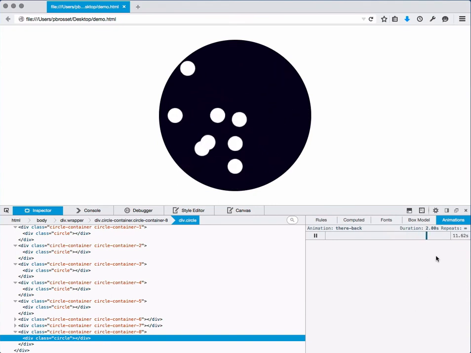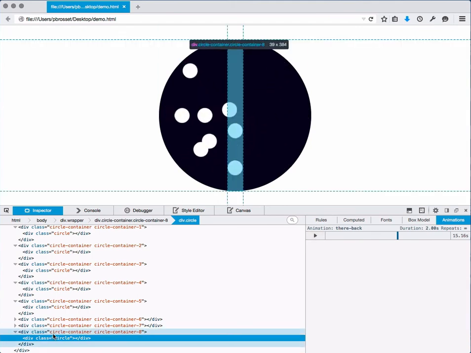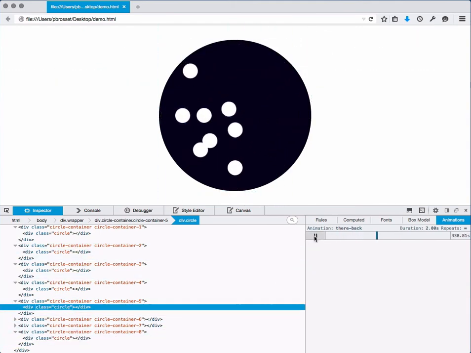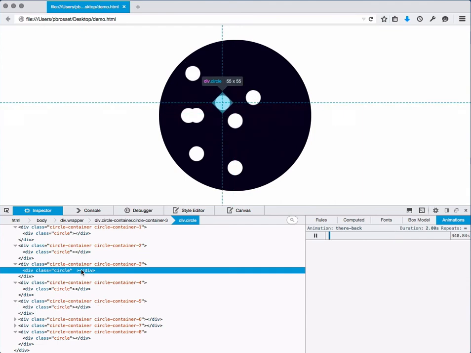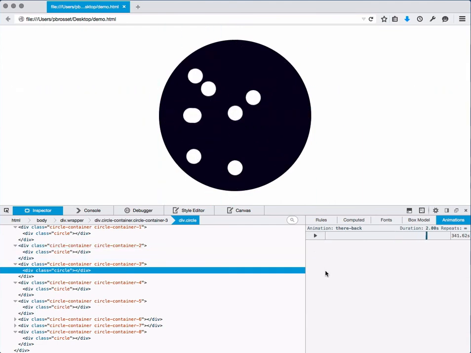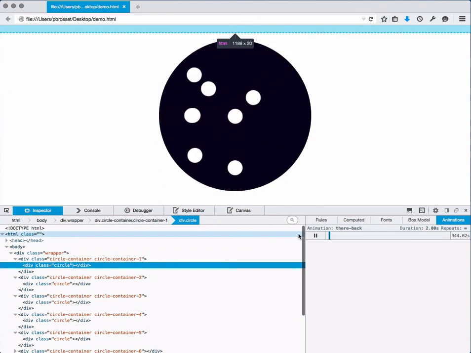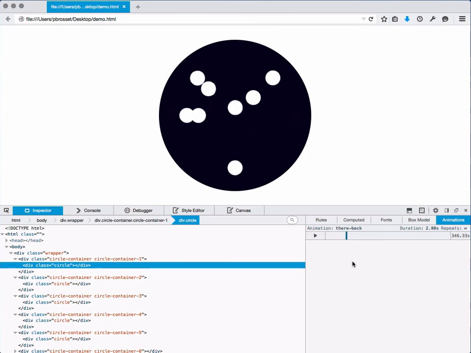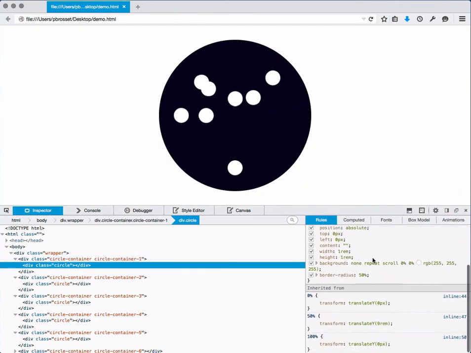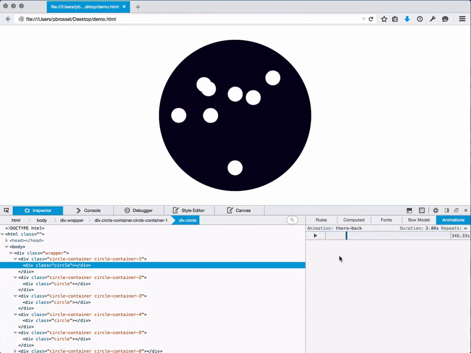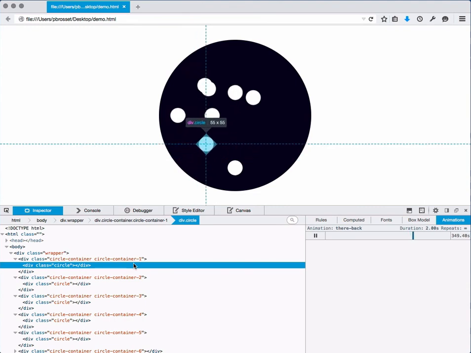Let's see, the animation panel doesn't give us a lot of information right now, but it allows us to pause the animation, which is nice. So I can pause any of the circles right now to play with the animation, and once paused, maybe I want to go back to the rules view to do some changes or whatever. So that's a nice thing, and I can resume afterwards. So that's it basically.